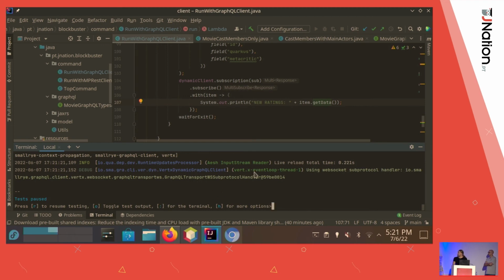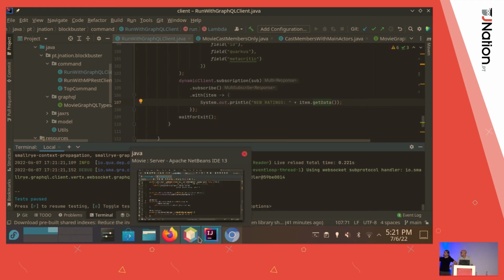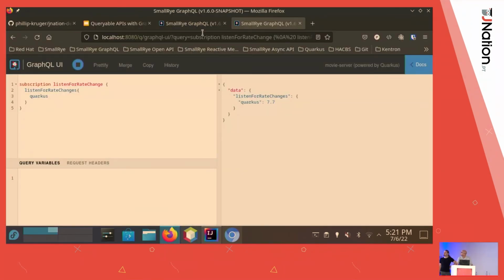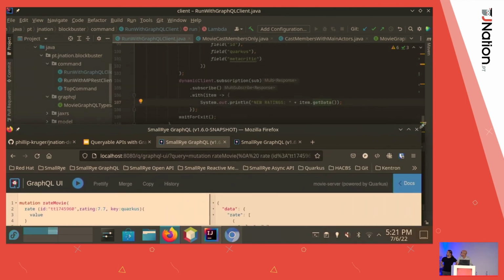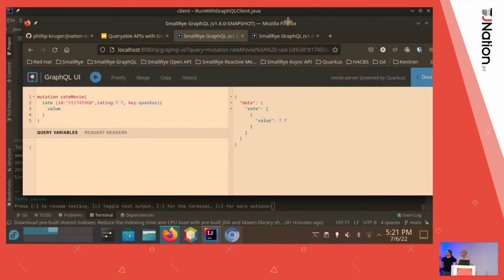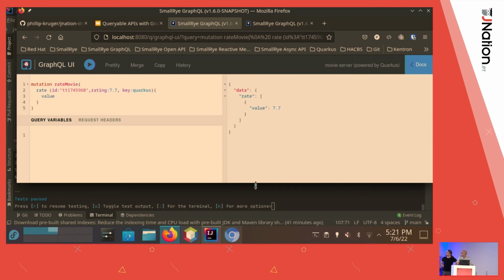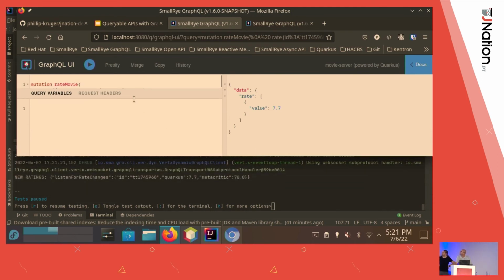And now I can quickly show that. I've got that script. If you can open it in the browser in the GraphQL UI. Now, what it did is that it initialized a WebSocket connection to the server for this particular subscription. And now it's waiting for events for new ratings. So when we actually perform some rating like this, give it 7.7. Yeah, and you see that there's already in the log new ratings, Quarkus 7.7.